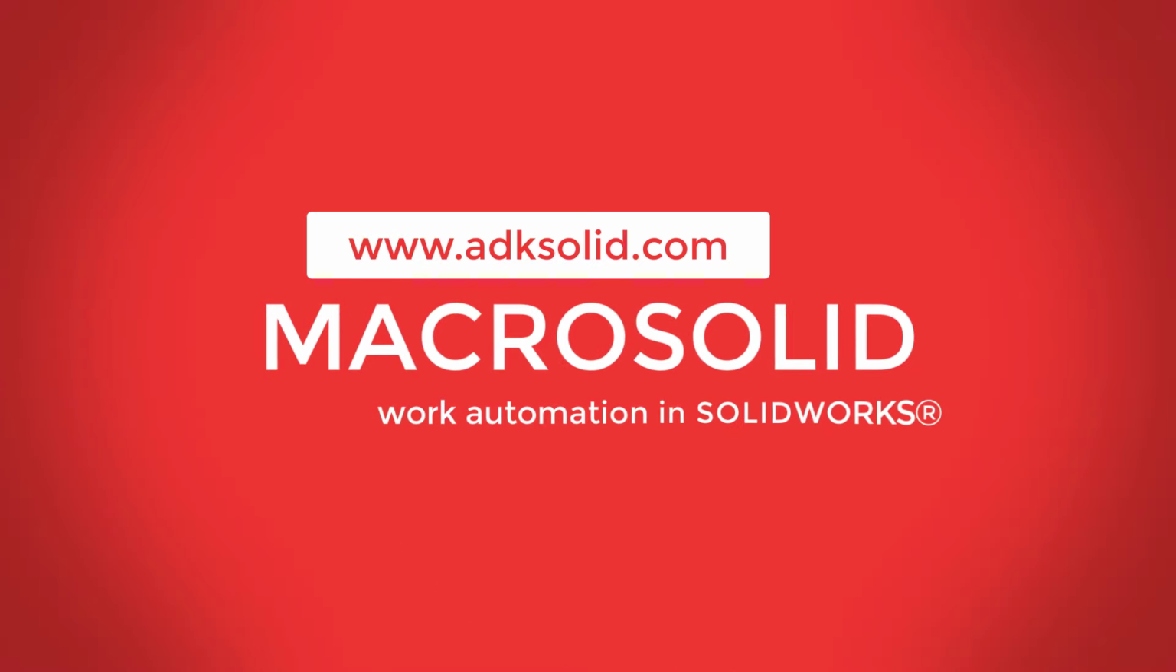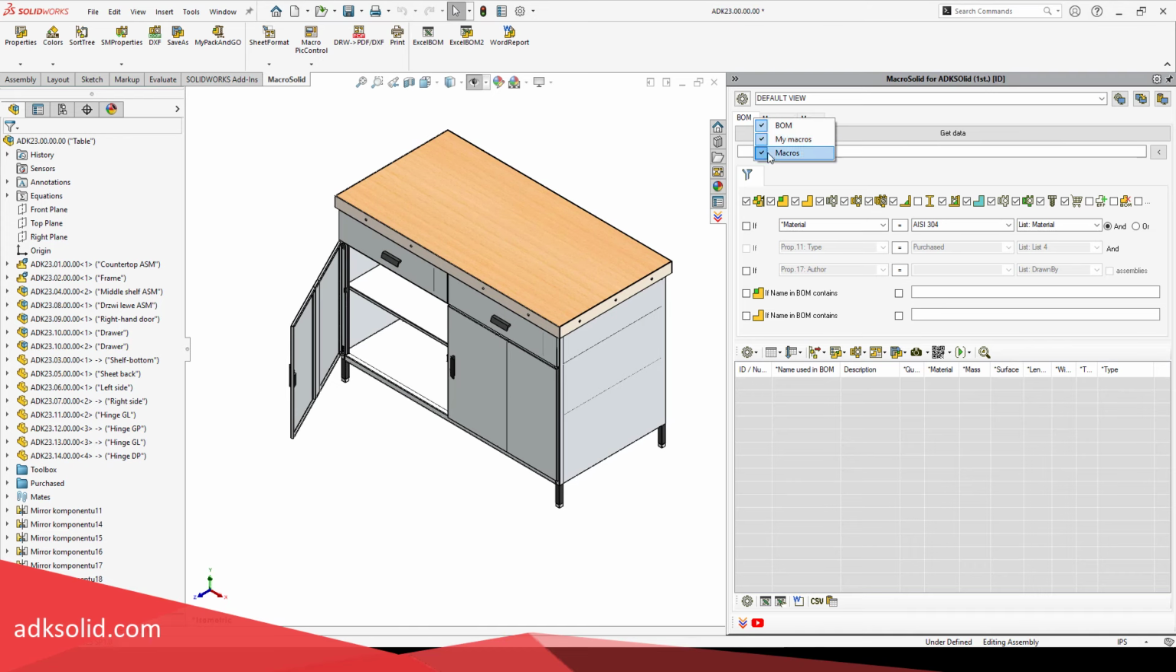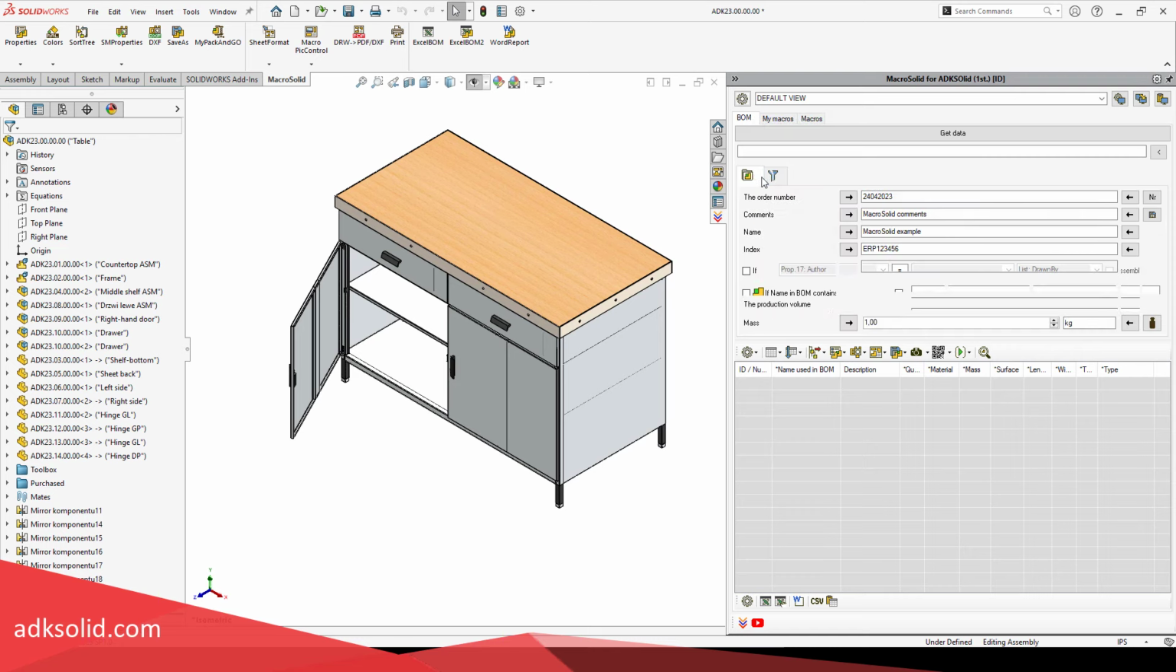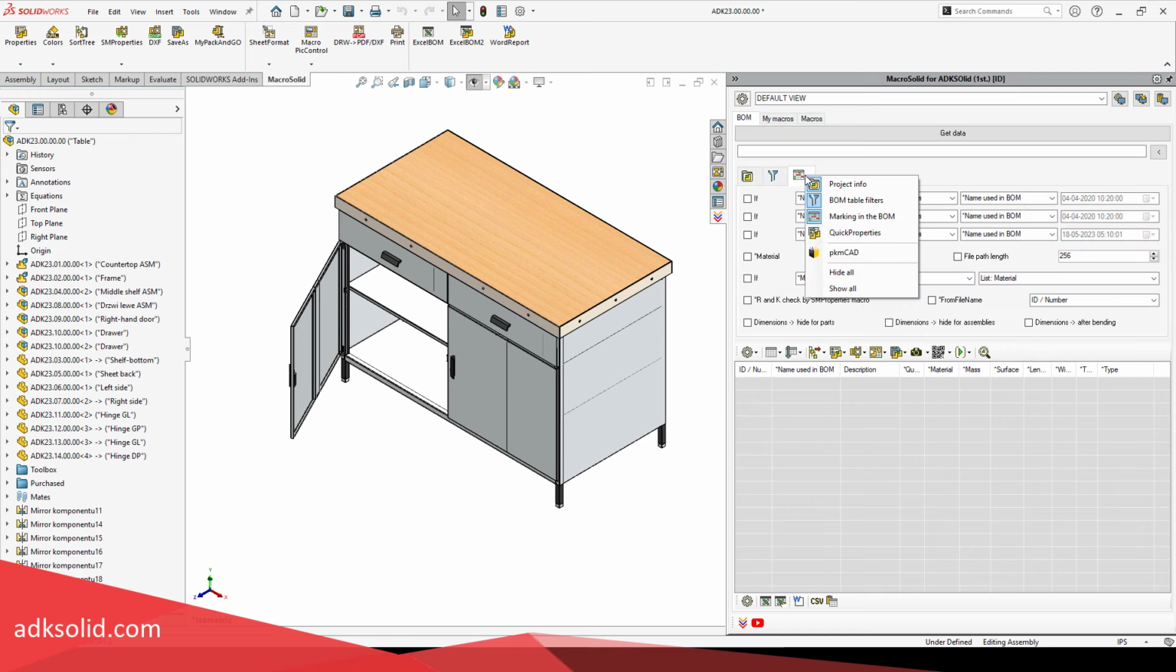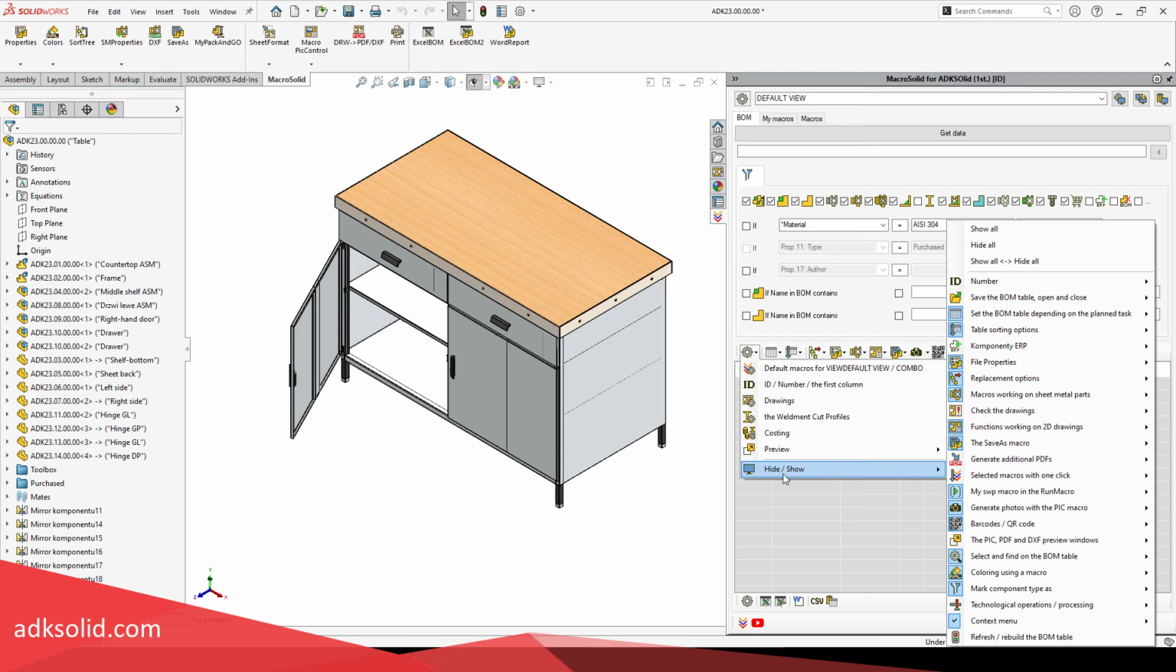Hi. I am MacroSolid, a robot that automates work in SolidWorks. In this video I will talk about my interface. It's true, it's extensive, but I'm sure you'll appreciate it as soon as you get to know my capabilities.